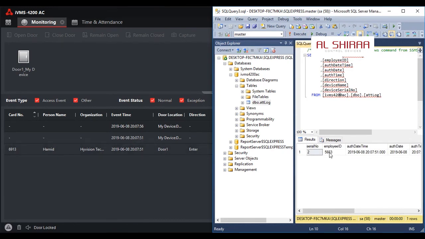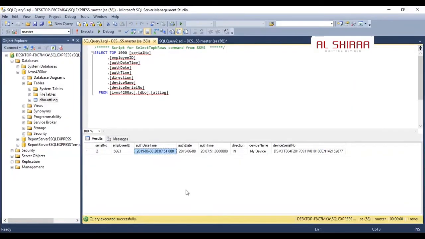employee ID 5663, authentication date time is 200751, and the date is 8th of June 2019, and we have both the things separate, date and time separate, and we have the direction which is in, and we have the device name, and we have the serial number. I'll make one more punch.